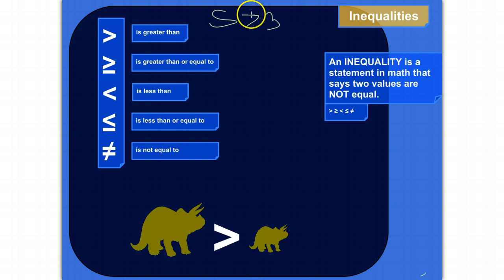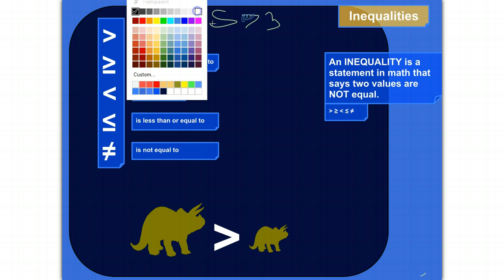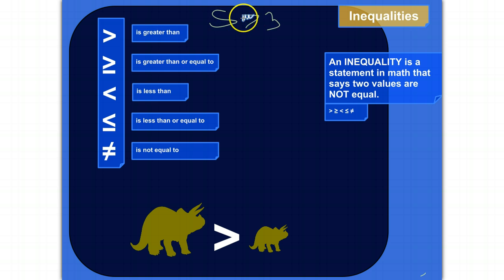Another way that people describe it is it looks like an alligator. So the alligator mouth is eating the bigger number, the greater number. So that makes sense too. You could get some teeth in there, what have you. So okay, that's greater than. You just read left to right. So 5 is greater than 3.